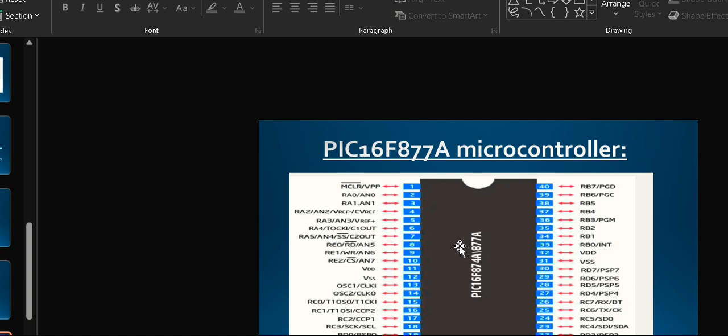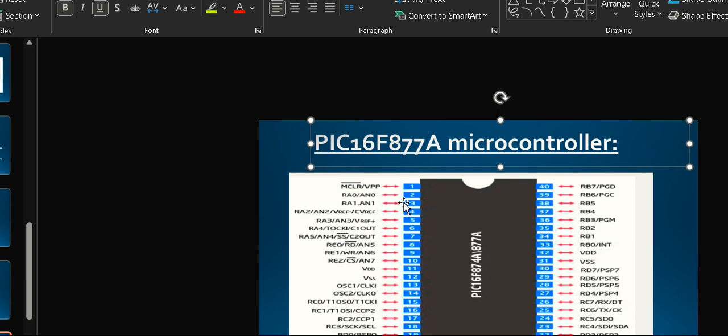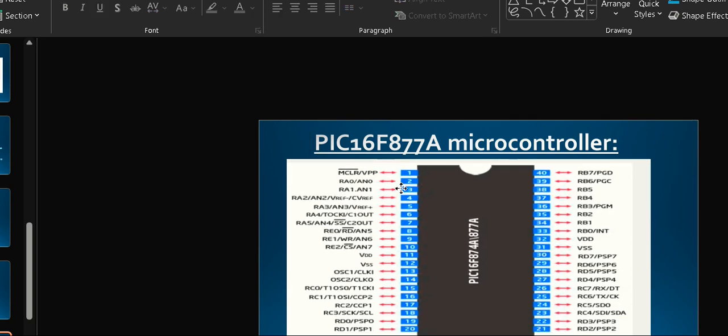And the size of the data bus of the PIC16F877A microcontroller is 8-bit. So here you can see that we have the 40 pins all over here.